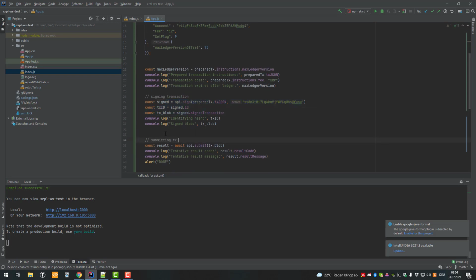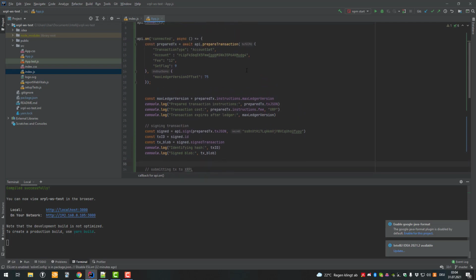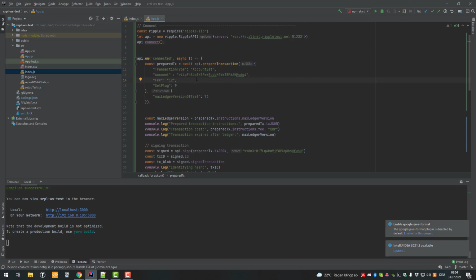Submitting transaction to XRP ledger. Okay? And these are the three steps we've got here. And right, it looks good so far. So I'm just going to press Command S. And that's all I have to do here.